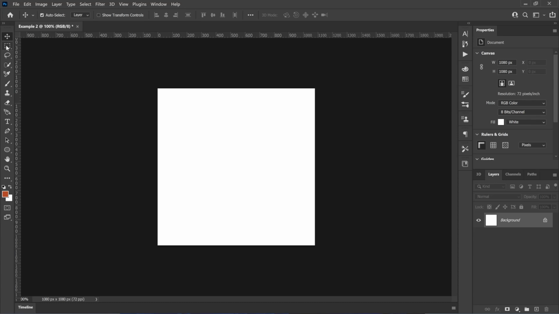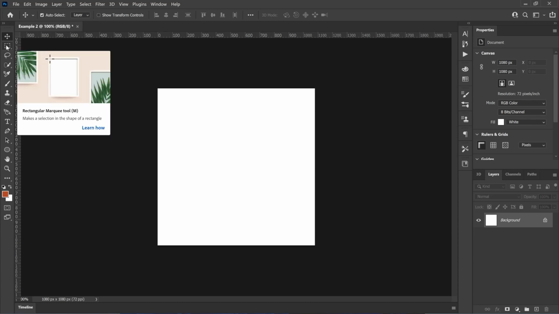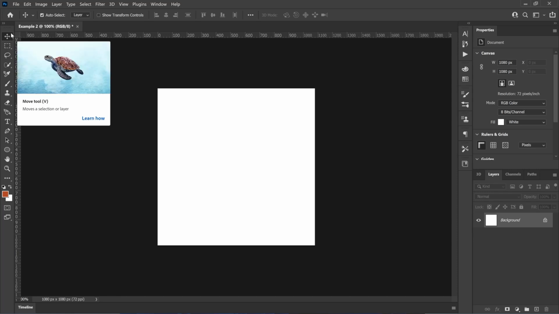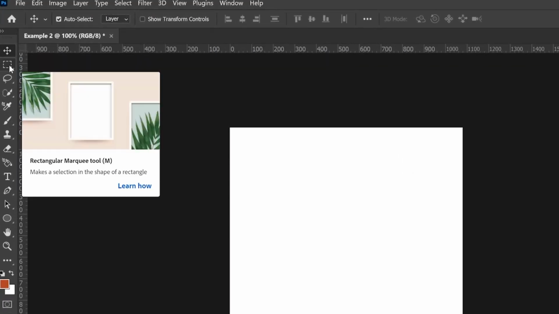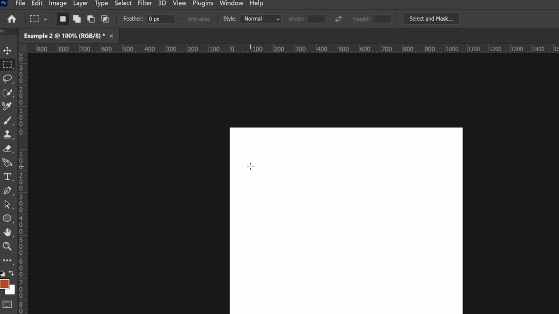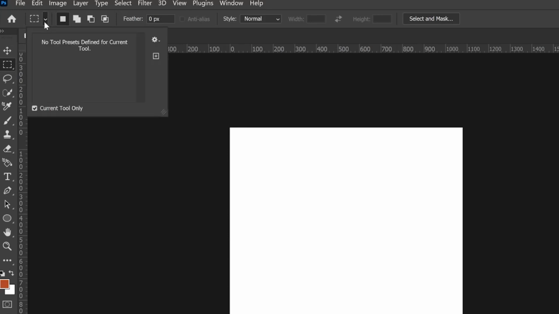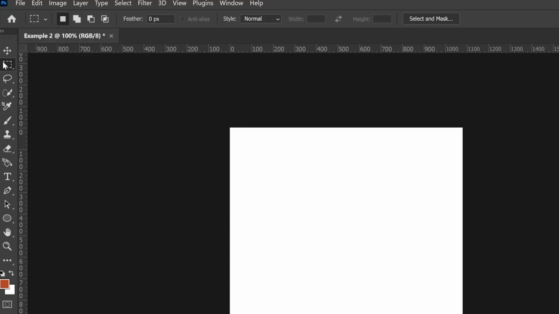Let me select the marquee tool. This is called the marquee tool. Yes, the shortcut for the move tool is V, and the shortcut for the marquee tool is M. You can select this. It is used for a variety of options. You can have it in the rectangular form or in any form that you want. By right-clicking on this, you can select the circular form.